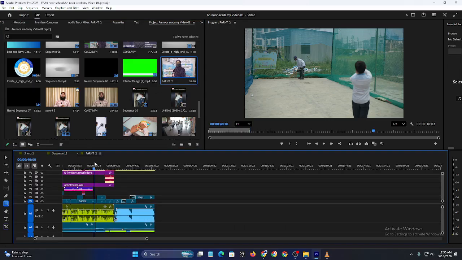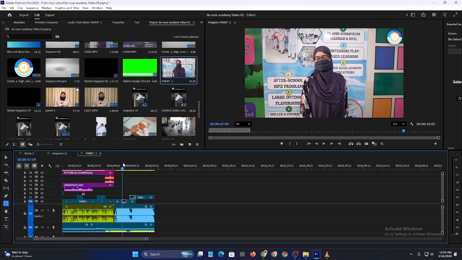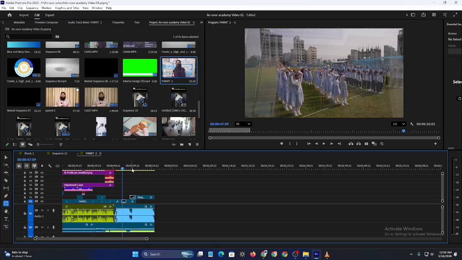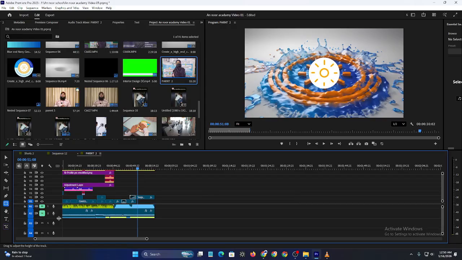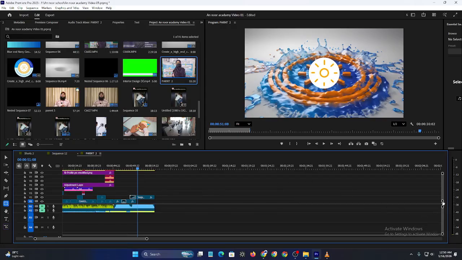First, open Adobe Premiere Pro and create a new project for your YouTube video. Now import all your video clips, audio recordings, music, images, and graphics into the project panel. Drag your main footage onto the timeline to automatically create a sequence with matching settings.